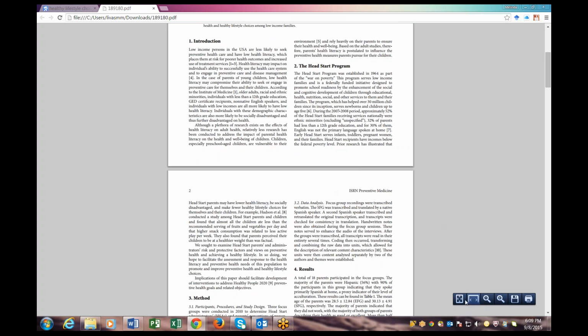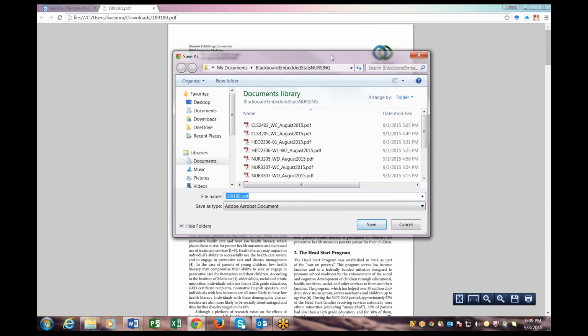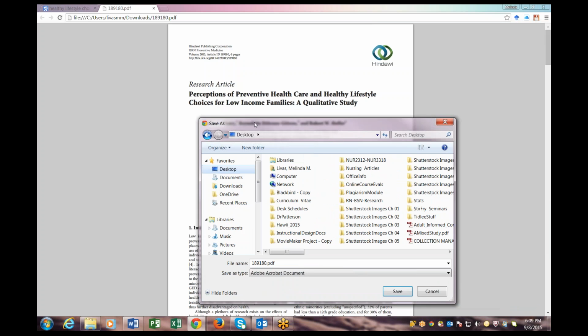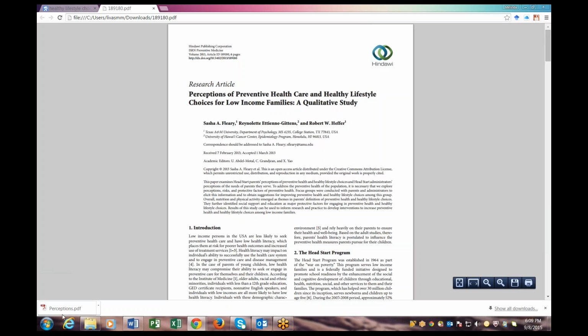Wait till you see this little icon, right? So I want to see this icon and I want to save this article. So I'm going to go ahead and save it. You hit save, and of course something like this is going to pop up. Well, I want to save this article on my desktop. So I'm going to select desktop. Let's go ahead and rename it. I'm just going to say Perceptions because I know that's what this is. So I'm going to name it Perceptions. So I'm going to save it, right? So I've saved this article from Google Scholar on my desktop.